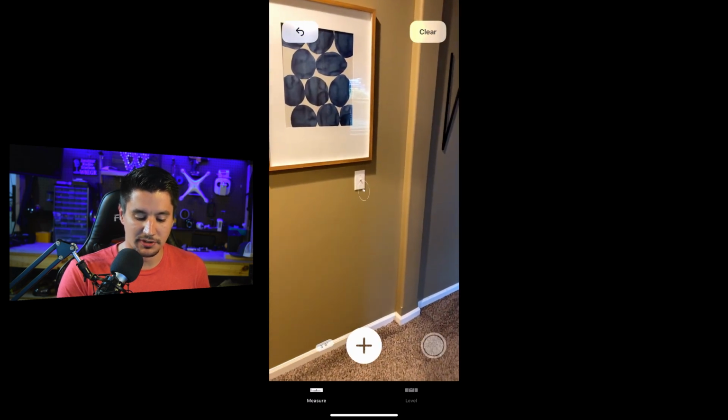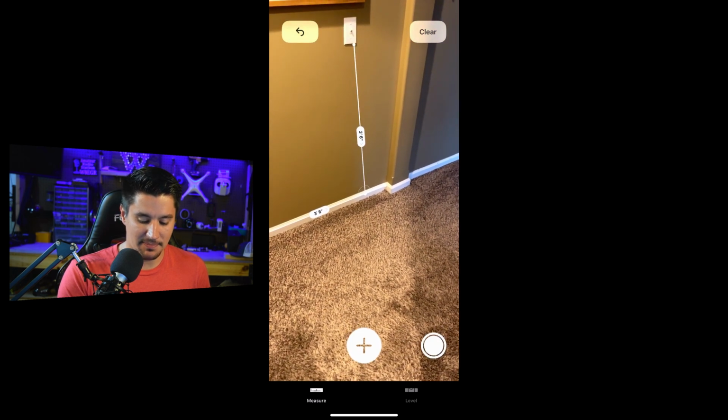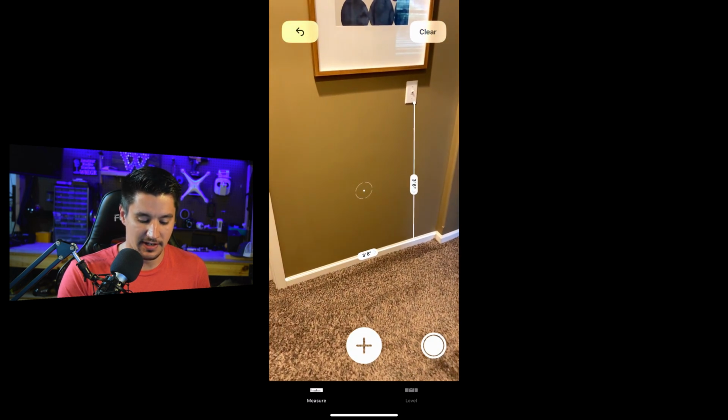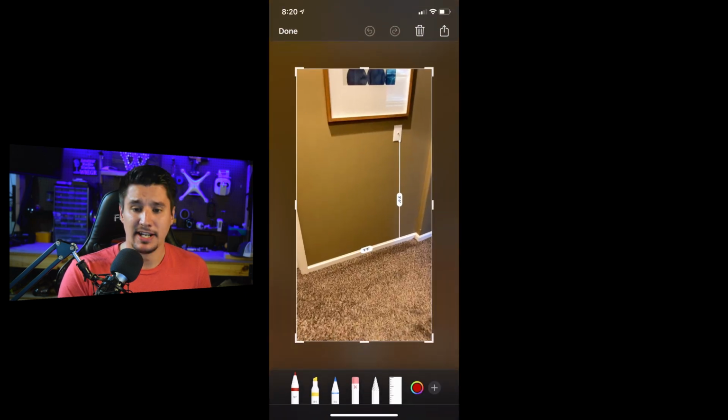You can do multiple measurements on the same screen. It keeps the measurements there, and then you can tap the button in the bottom right to take a photo of it. And then you have it in your photos. You can mark this up. You can save it for later. You can go to Lowe's, and you'll have all your measurements right there.